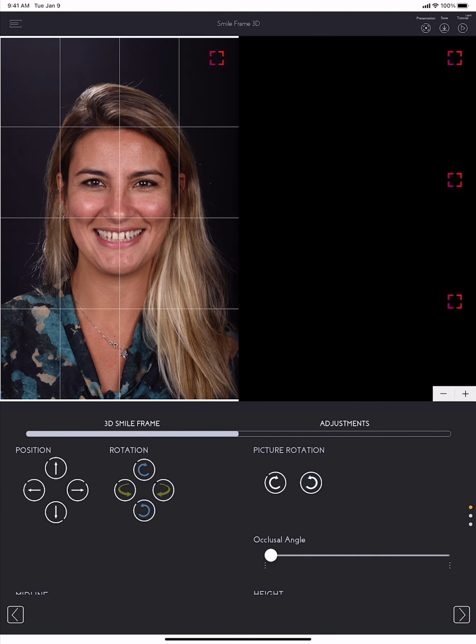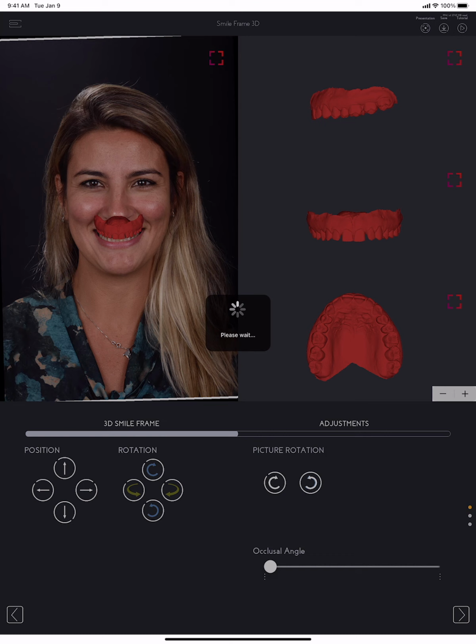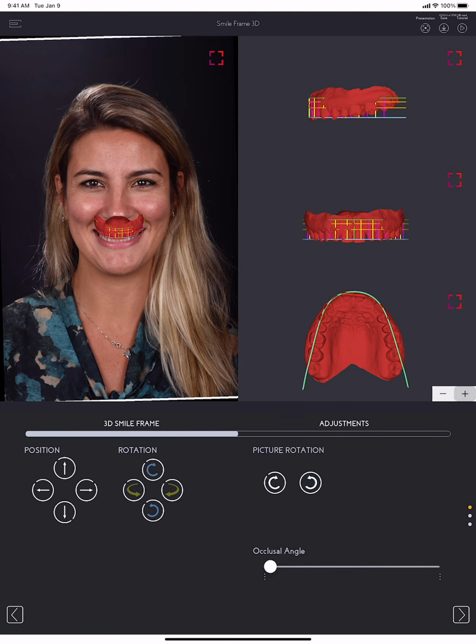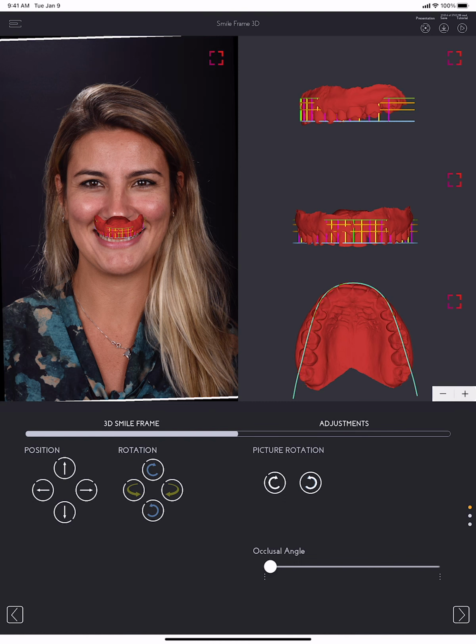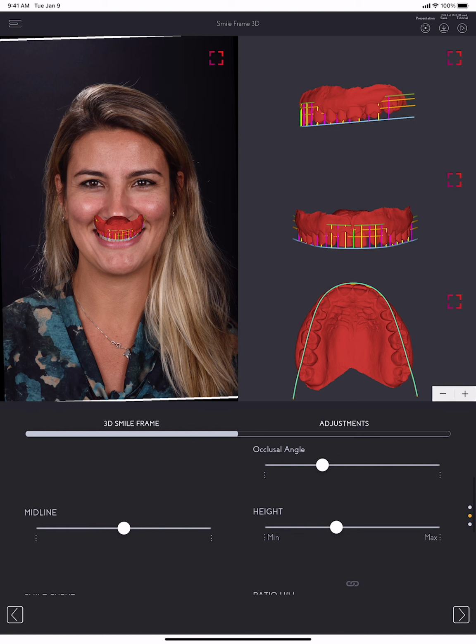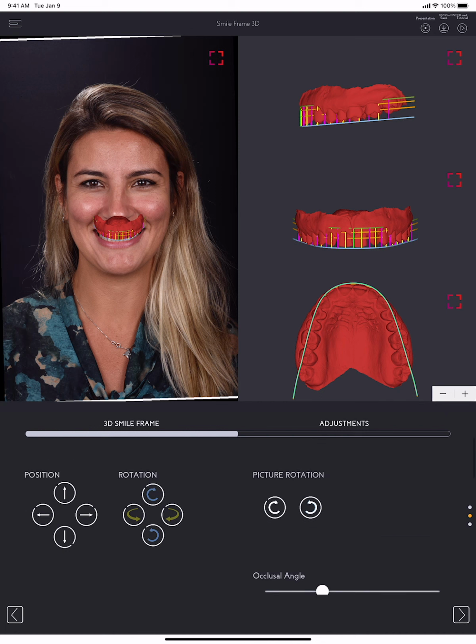In the second step, we have the smile frame, the 3D smile frame. So let's set the 3D smile frame properly. I think that's the position, occlusal angulation, or occlusal curve, or smile curve, right? So we can call it whatever we want. And we're going to reduce the height a little bit more. I think that looks good.